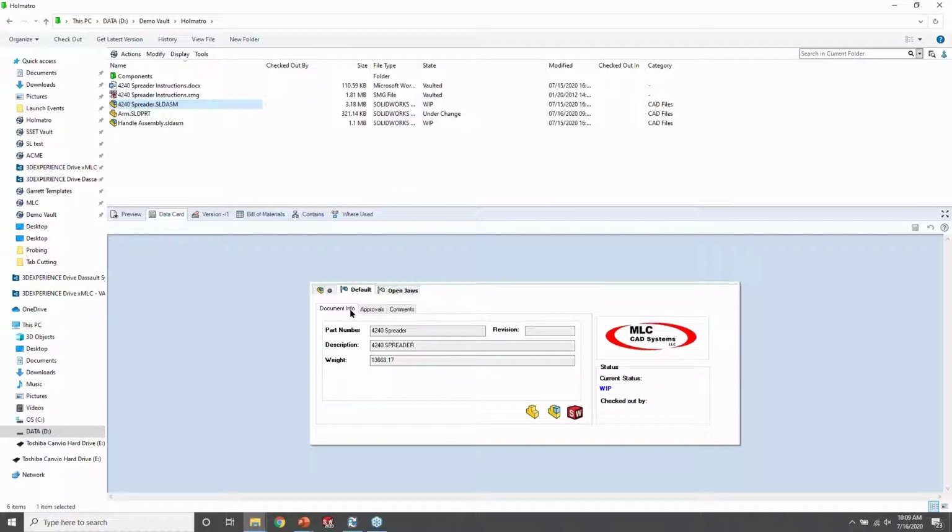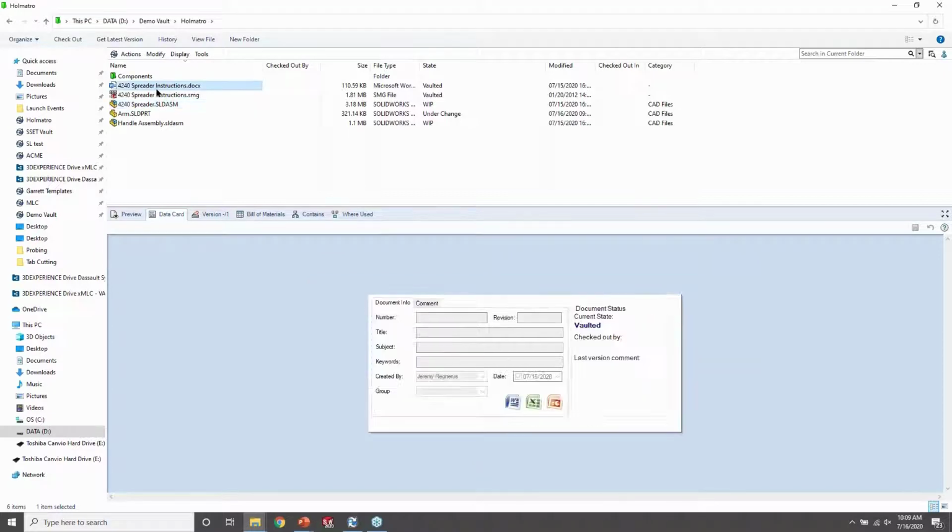So within PDM, a data card can be applied to different file extensions. So a SOLIDWORKS assembly may have a slightly different data card than, say, a Word document. And so this is a really good way to separate out that information. While you could make one card that applied to every file type in your vault, it's a lot more effective to create multiple data cards that apply individually to specific file extensions. And that way we can capture just the information we need about the type of file that we're viewing.